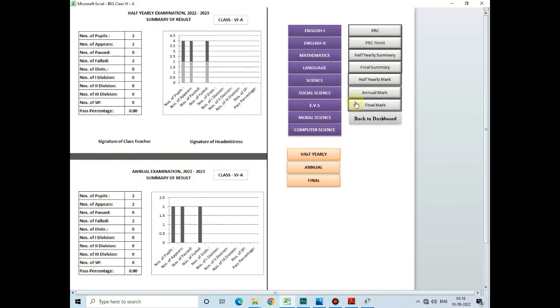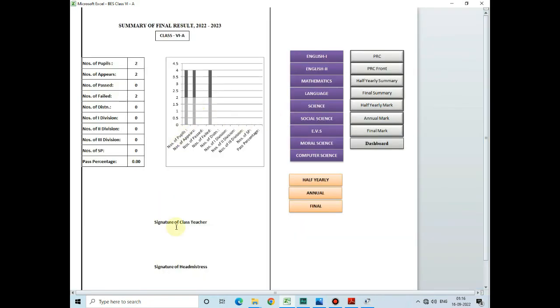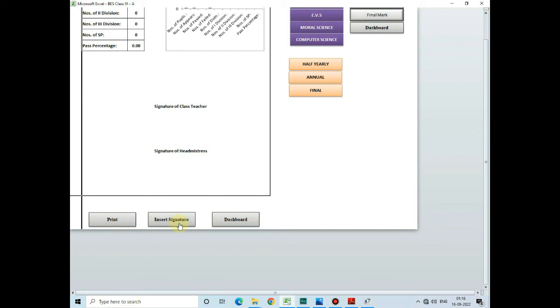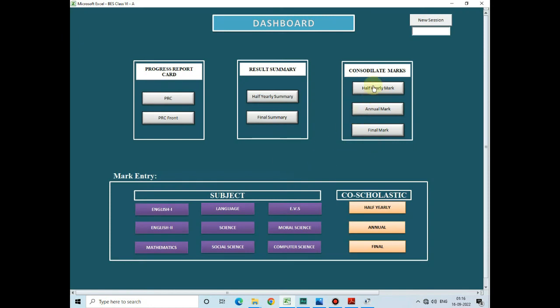Then here let's go to the dashboard, final summary. This is the final summary, signature of the class teacher, signature of the headmistress, and here also we can insert the signature from here and print. Then let's go back to the dashboard. Then consolidate marks. Consolidate marks means the grouping of all the students of class 6 in a single page. So let's say it about half yearly.